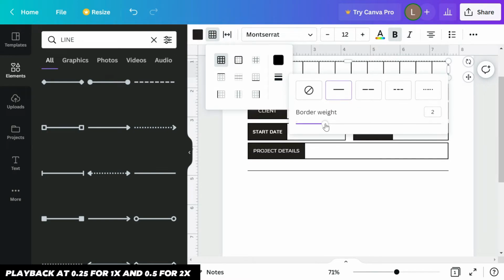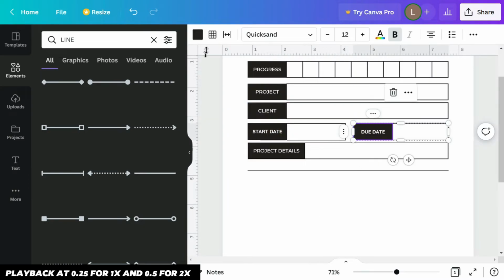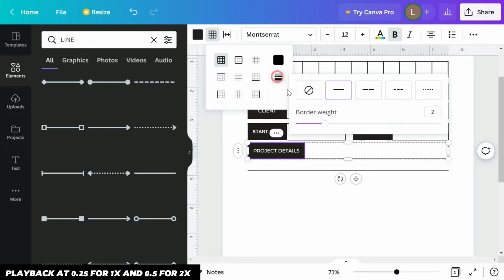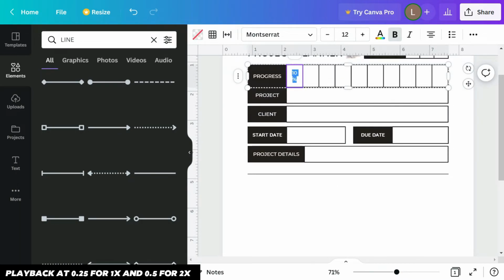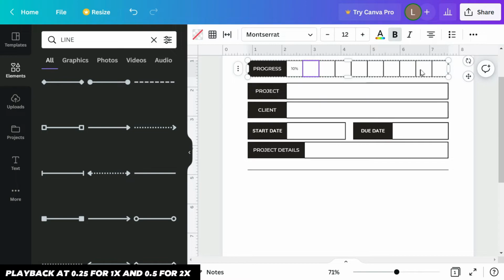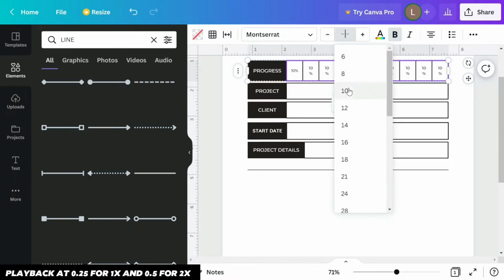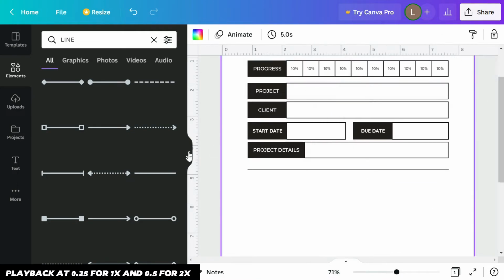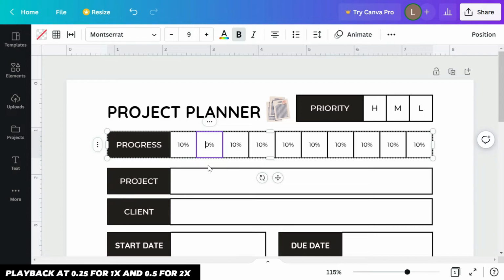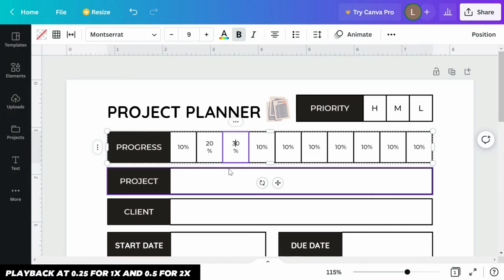But before proceeding further, I'm just going to reduce the weight of each line, so in this way it will look more aesthetic, because the thicker lines are giving it a kind of a bad look. So I'm just adding the 10, 20, 30% in the progress columns.